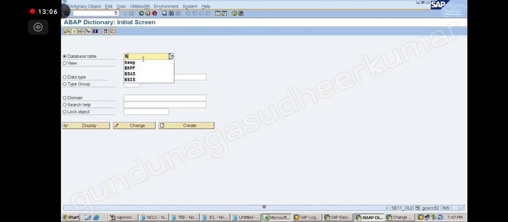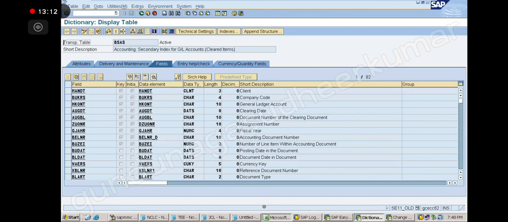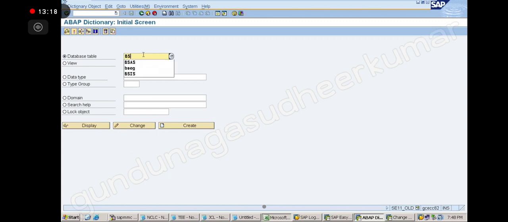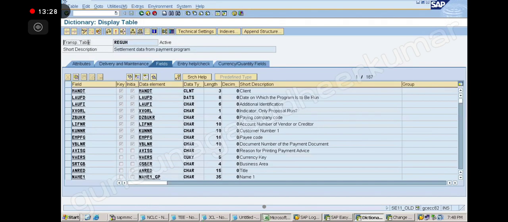Okay. So now I will tell you some other tables. PSAS. Display. Transparent table. Okay. Some other tables like REJCUH. Okay, let me see. This is a transparent table.